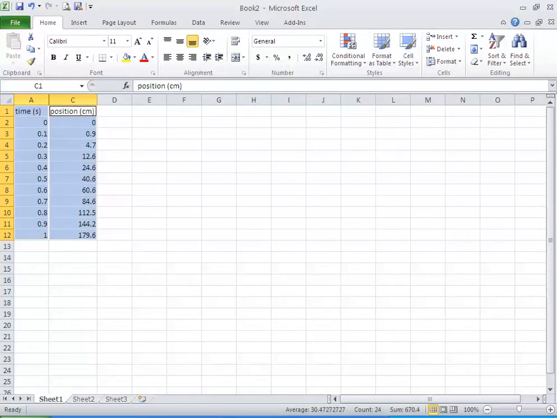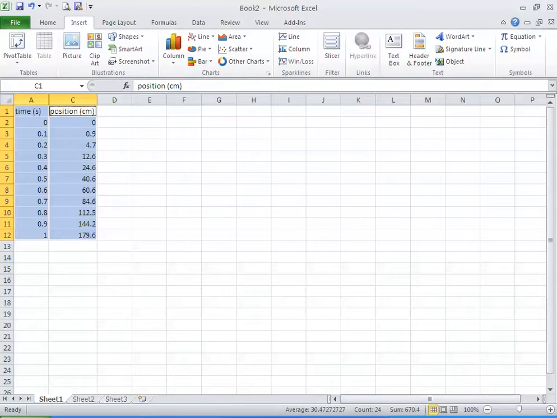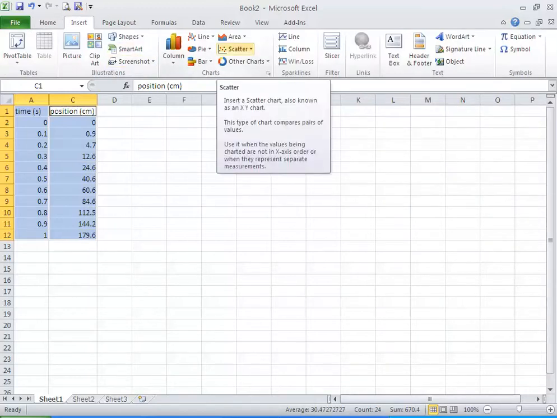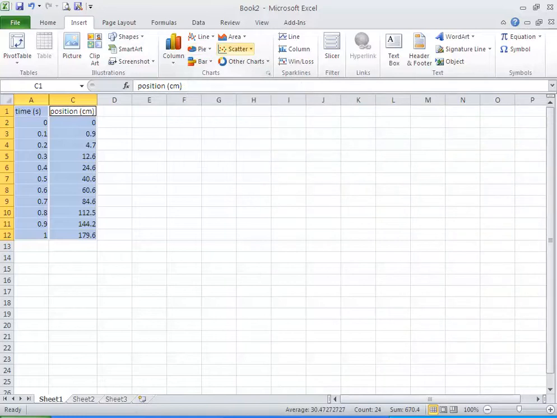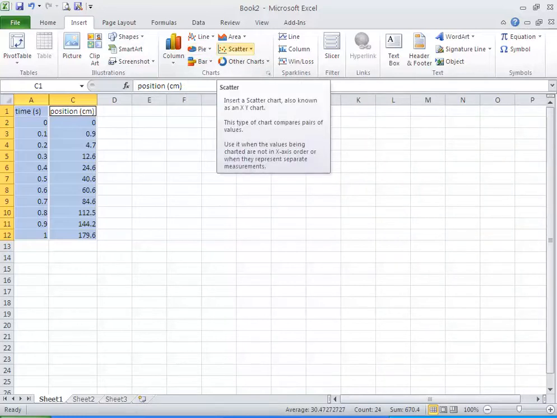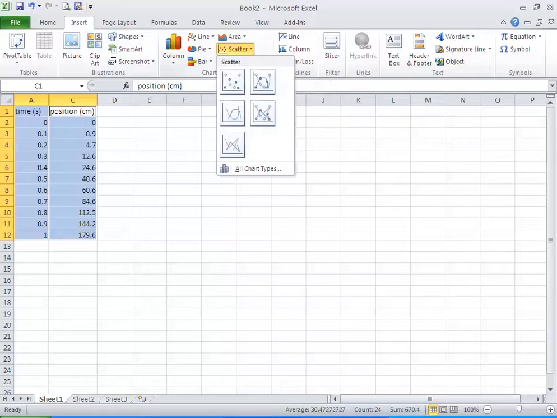So now that I've got these two columns selected, I'm going to go to the Insert menu. It should be the same, I think, even in older versions of Excel. In the Insert menu you insert a graph. The type of graph that we're going to use is the scatter graph, or an XY graph. So we're going to select that.